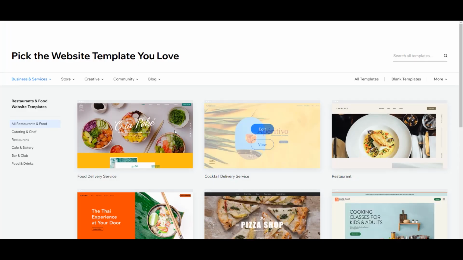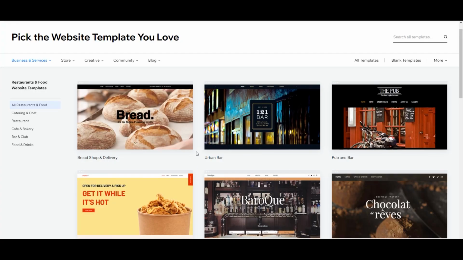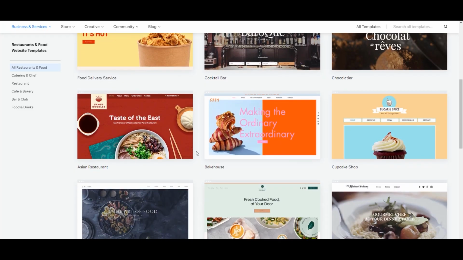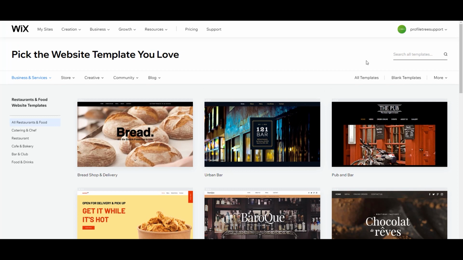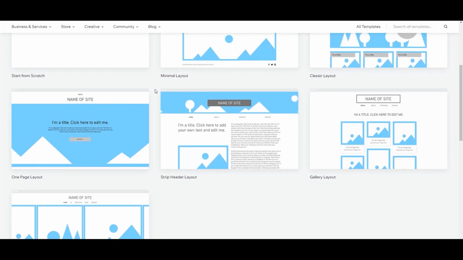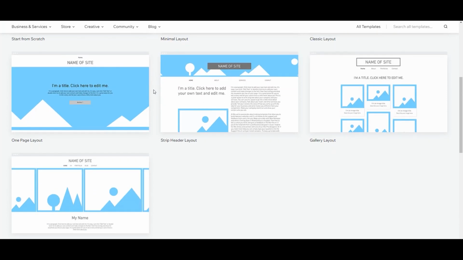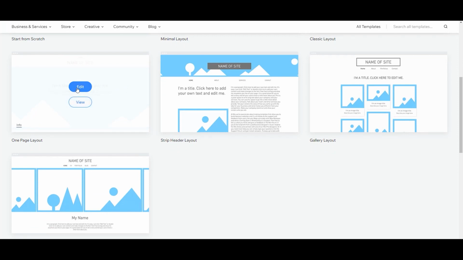You can choose from a number of templates that Wix offer, really nice templates, and these are fully customizable as well. But we're actually just going to pick a blank template today because I really want to get into the raw editing of a website, the raw build. So let's pick this one page layout here.